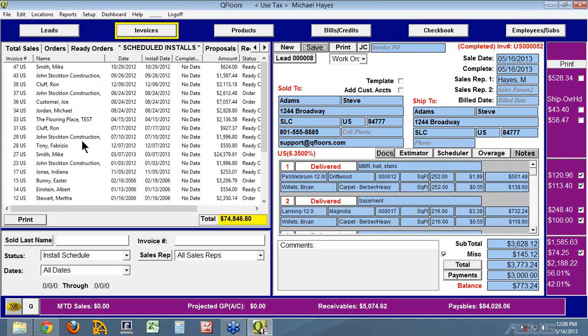So you do your job costing. When the installers bring bills to you, you want to stay on top of that. When the sale goes to a completed status, in the background, QFloors creates the accounting entry, the journal entry, to record the sale and the decrease in inventory and to record the sales tax liability. So it's a very, very critical, pivotal point in the software to do your job costing.